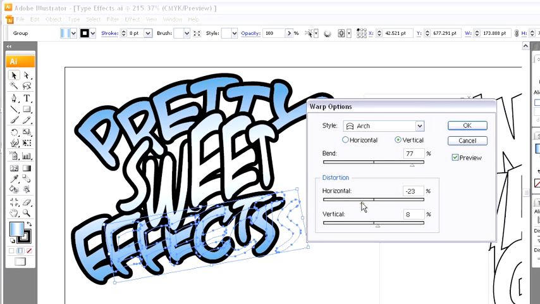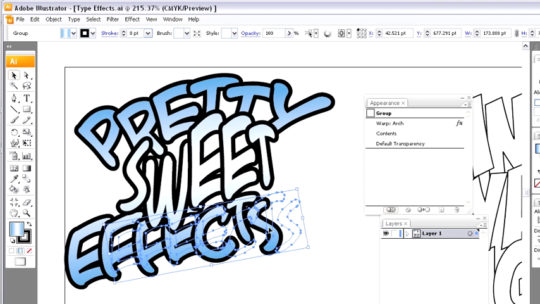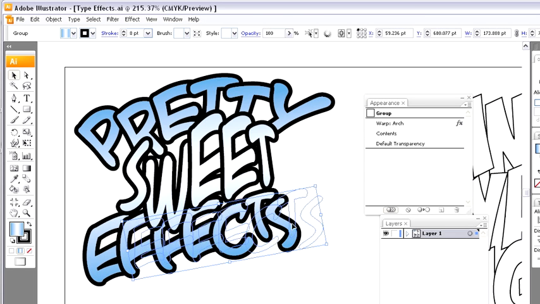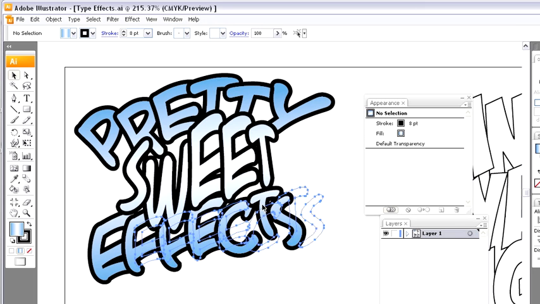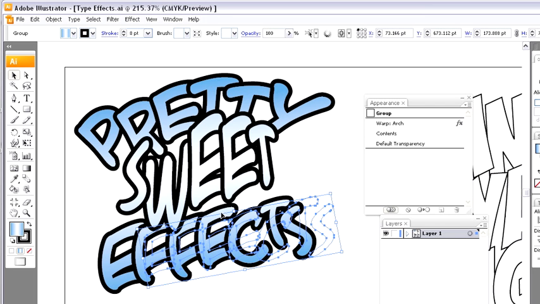Again, just fiddle with your sliders until you get the result that you're after. Maybe I want something like this. Click on OK. It's pretty awesome stuff. So there's your warp effects. And I'm kind of zipping along here, just kind of showing you this quickly. But there's so many cool things you can do with your warp effects. We'll do some more warping in just a second here.